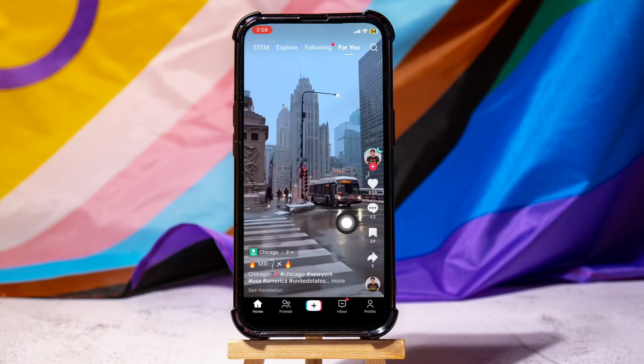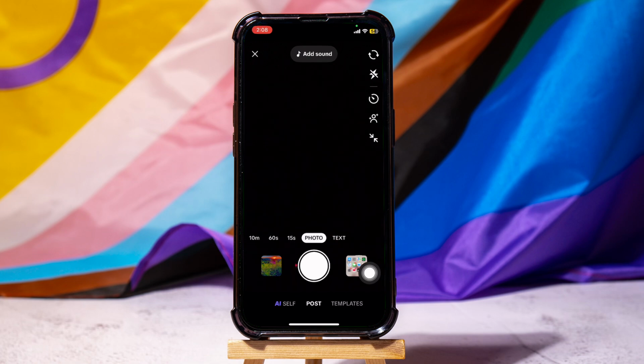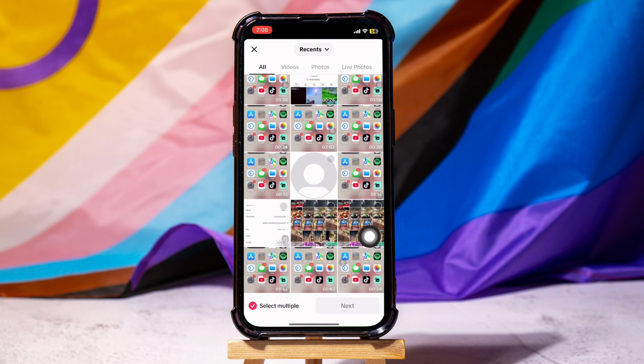On this page, go to the bottom panel and tap on the plus icon in the middle. This is the TikTok camera screen. Here you can take photos or videos to post on TikTok. Now go to Media at the bottom right corner.